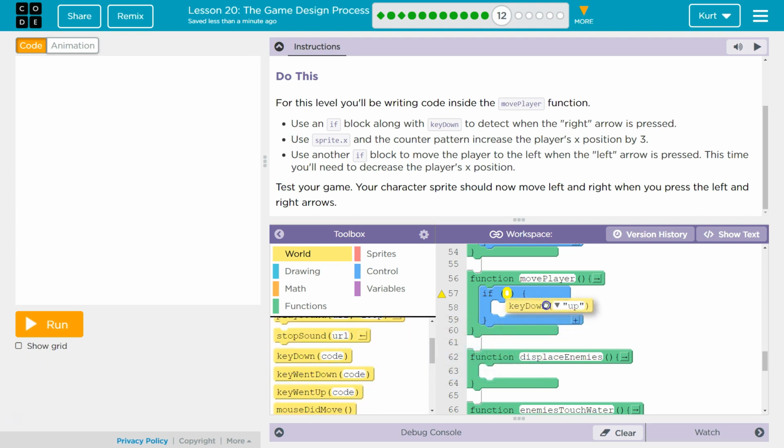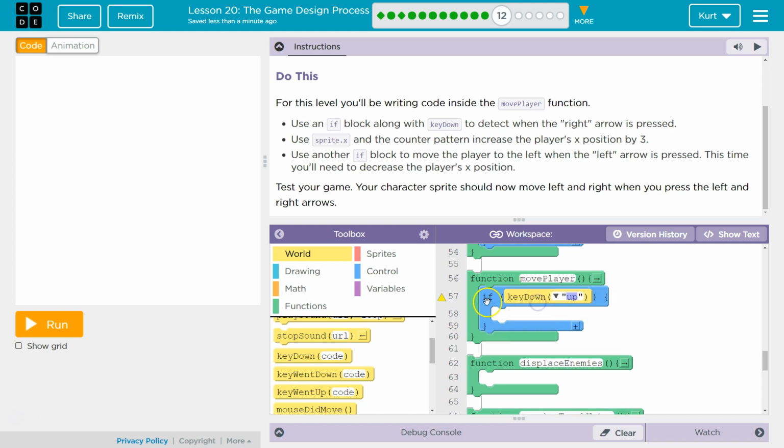I'm going to drag that and drop it in my if, because my if statement is a conditional. It checks the condition. So what are we checking for? If key down, which key? The right key. And if it is, the computer says true, drops in and runs whatever we have here, which will be sprite X, use sprite X and the counter pattern. Increase the sprite's X position by 3.